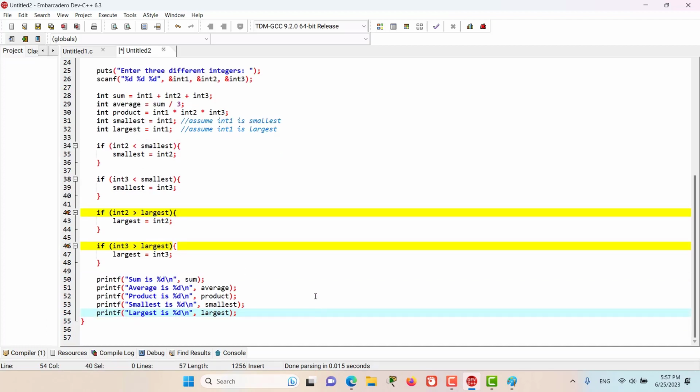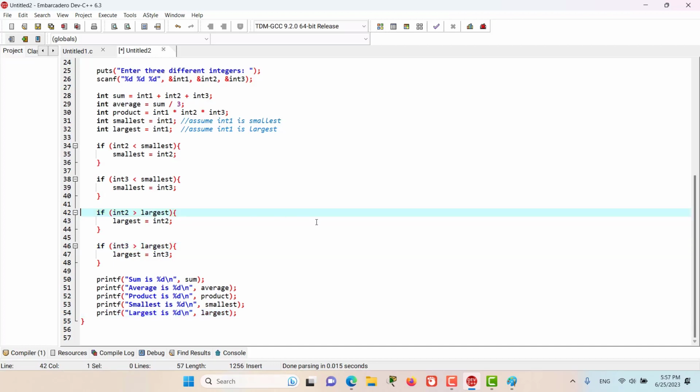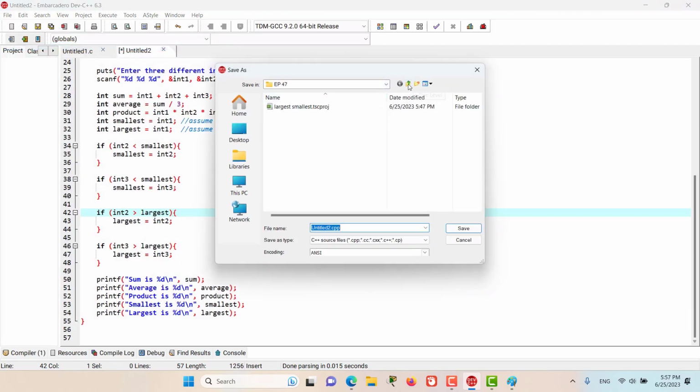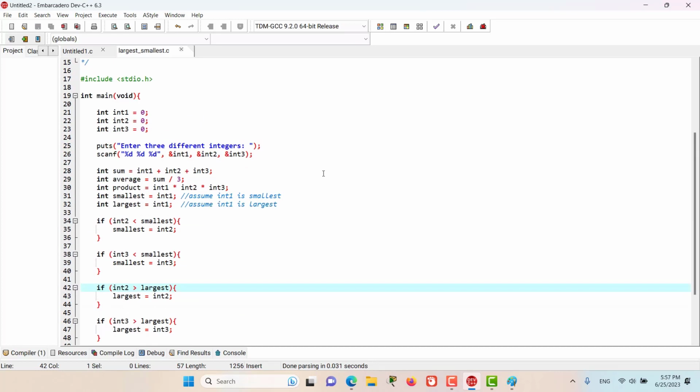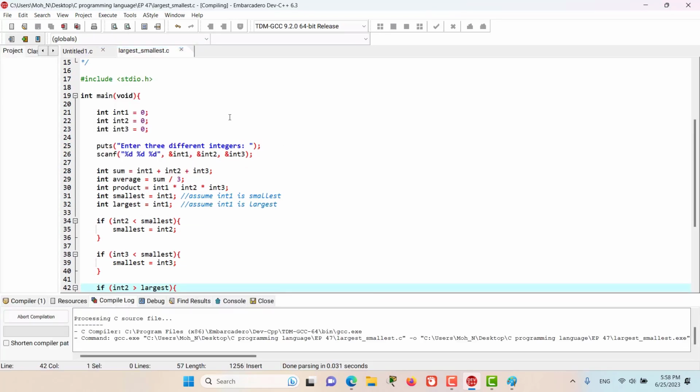Now finally, I have created the message for the user that will show the sum, the average, product, smallest and largest number. And I've used printf and I've used the variables to show the numbers. Now let's go and save this program first. Now the program is saved. Let's go and run this program.